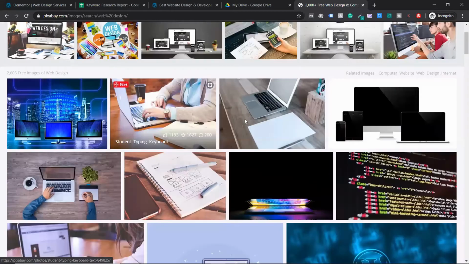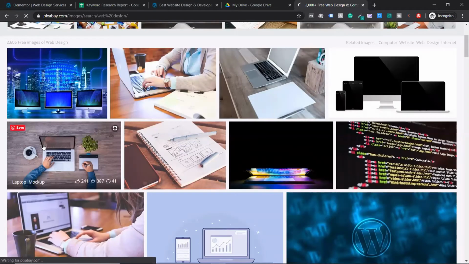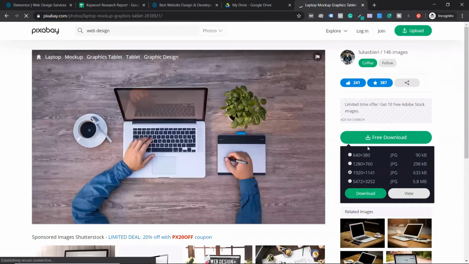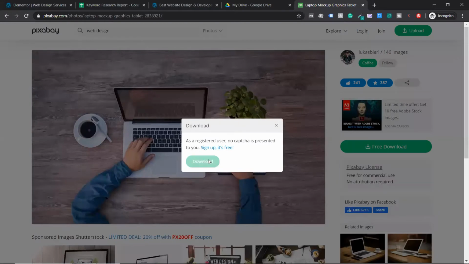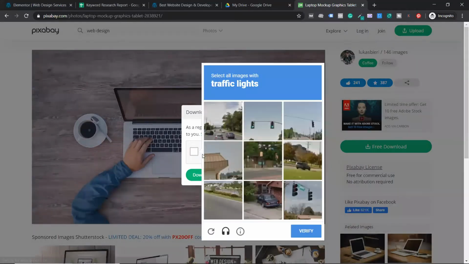Say I will choose any good image. I'll choose this image and click on it. Hopefully I should be able to download. Click on download. You have multiple formats you can download. I'll choose this one, 1280 by 760. It is 298 kilobytes. I'm going to download this for free. Now I'm going to highlight this.